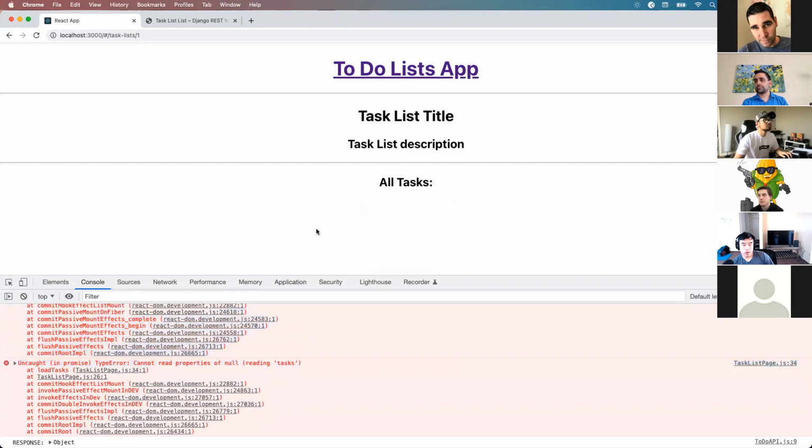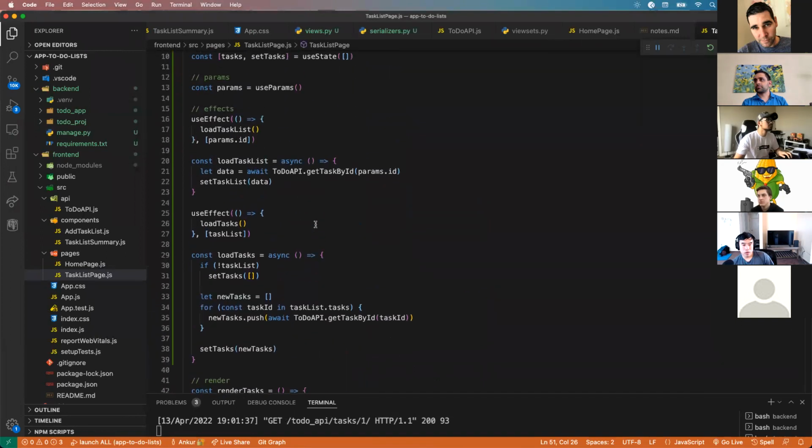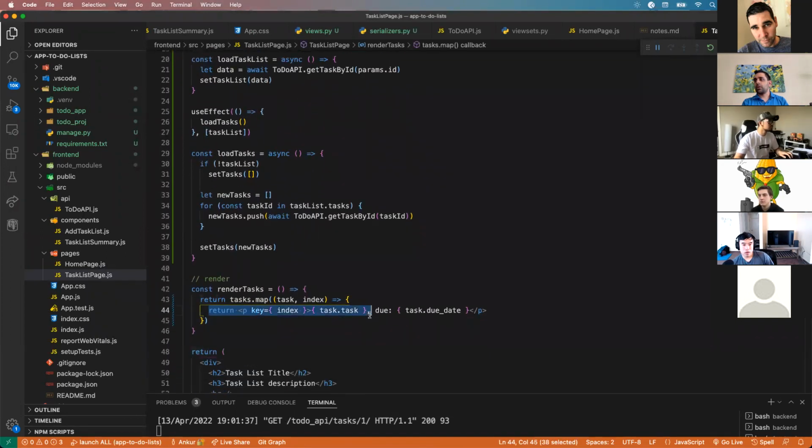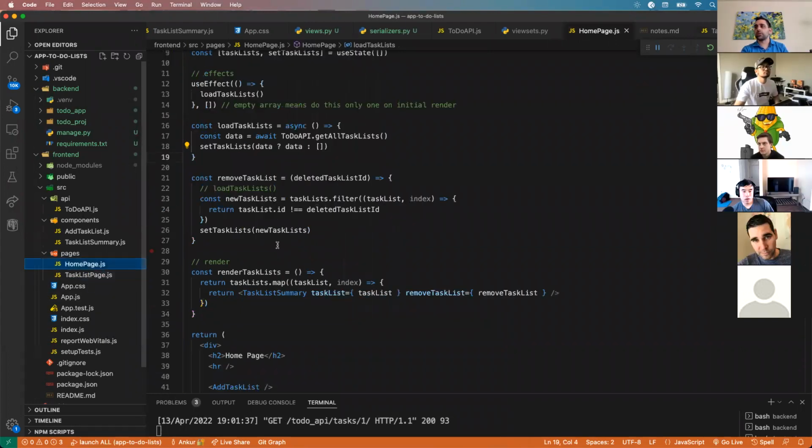Yeah, you said that I should put this over to components. Are you talking about just the render task const on line 42 down, or what did you mean by that? Yeah, so right now I'm just showing a paragraph tag, but ideally I'd want this to be like a task summary component, similar to how we did on our homepage, where we render a task list summary component that has more logic in it, right?